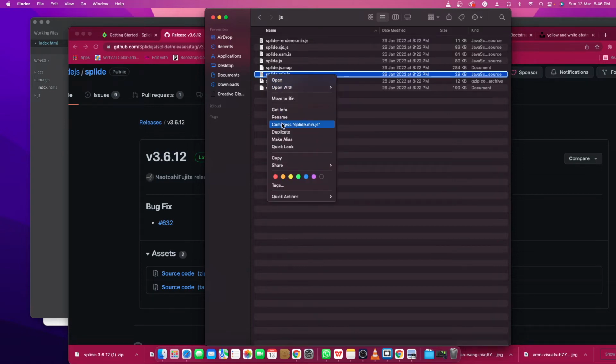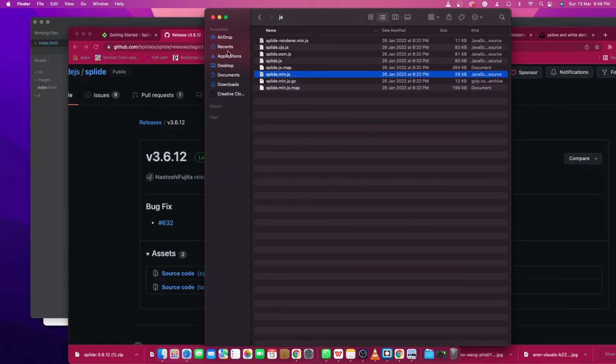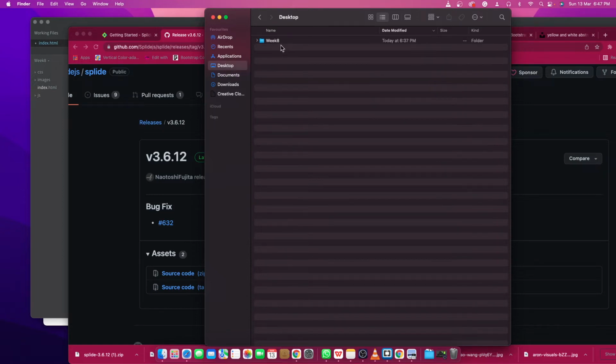So let's copy this up. Then after that I'm going back to the desktop, week 8, and then the JavaScripts folder, and I will paste the file in here. There you go. So I'm actually good to go.